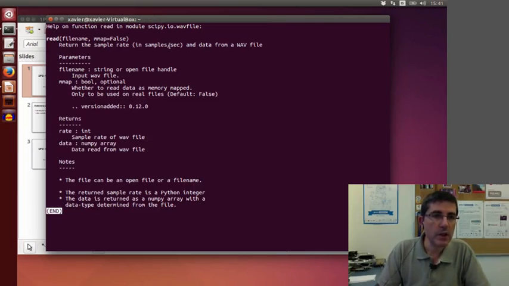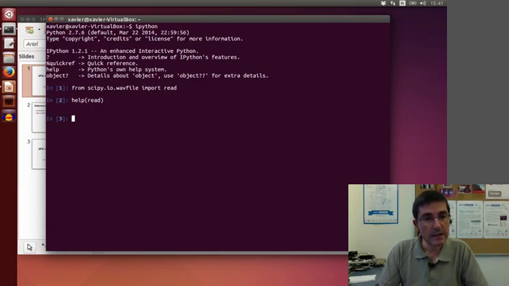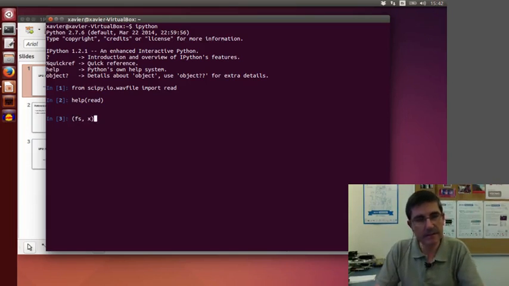As input, we're going to input the name of the file I want, and as return, what it returns is the sampling rate and an array with the actual samples of the sound. So we're going to have fs as a variable where to put the sampling rate, x as a variable where to put the samples of the sound, and then we're going to say read, and put a file name here.